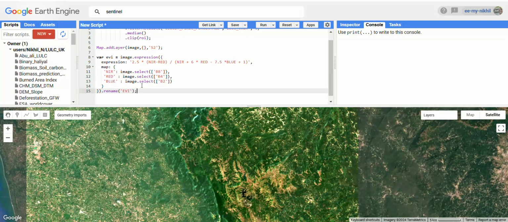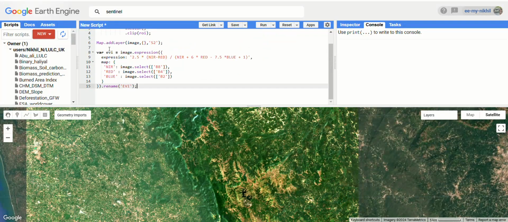So yes guys, our expression is ready now. I will explain this expression once again. We are using the function dot expression for the image which we have created earlier, and it needs two arguments, the expression and the map. In the first, we create an expression, and in the second, that is map, we are defining our bands, that is the near infrared band, the red band and the blue band from the image. We are selecting B8 for the near infrared, B4 for the red band and B2 for the blue band, and we have renamed this band in the EVI image as EVI in caps.